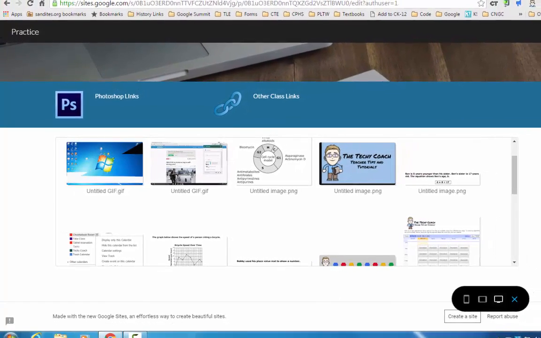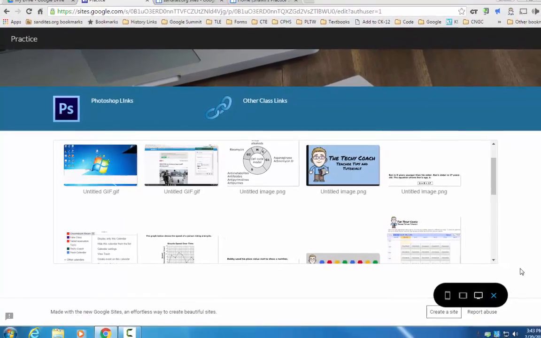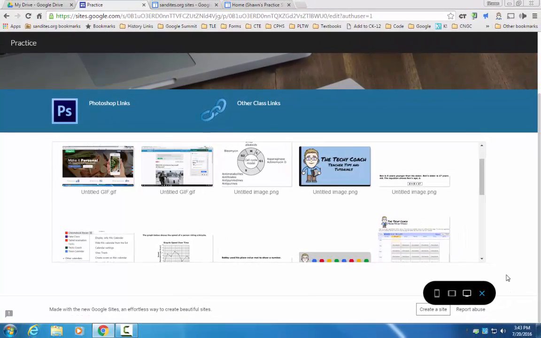Well, hopefully this has given you a quick tip and something to think about for the new school year as you do photos for your classroom or on field trips.